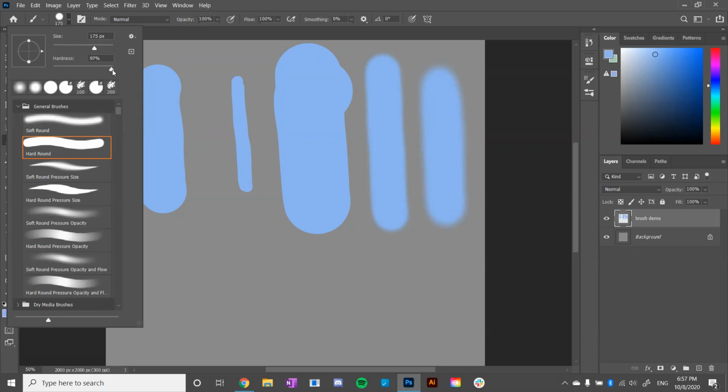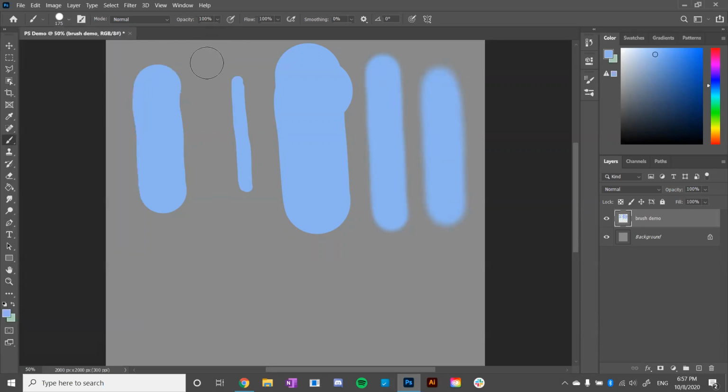I'm gonna increase it back to 100% hardness so I can do other demos. And the last setting that we'll be going over today is opacity. So far everything has been 100% opacity, and opacity just basically means the transparency. So right now it's at 100%. That means you see that it's covering everything underneath.